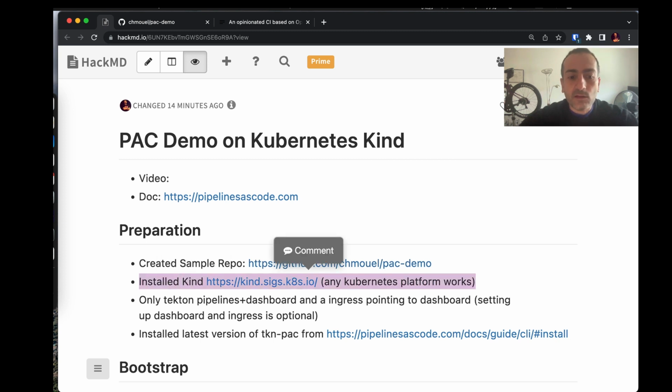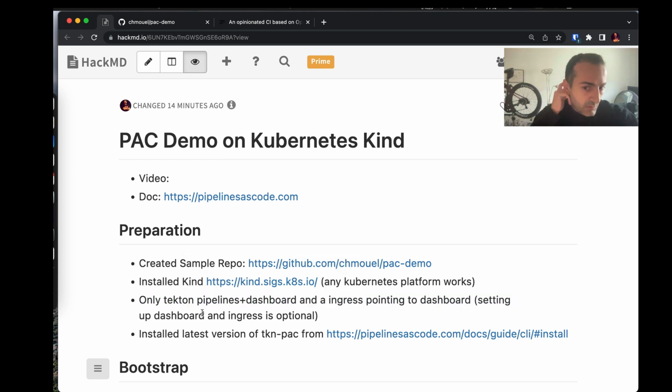I have installed Kind, which is a small Kubernetes cluster. Pipeline as code works on any Kubernetes platform. It's been tuned for OpenShift Pipelines as well, so it uses the features in there. But if you have just a Kubernetes cluster with the Tekton dashboard and Tekton Pipeline installed, then you should be good to go, which is what I've installed here.